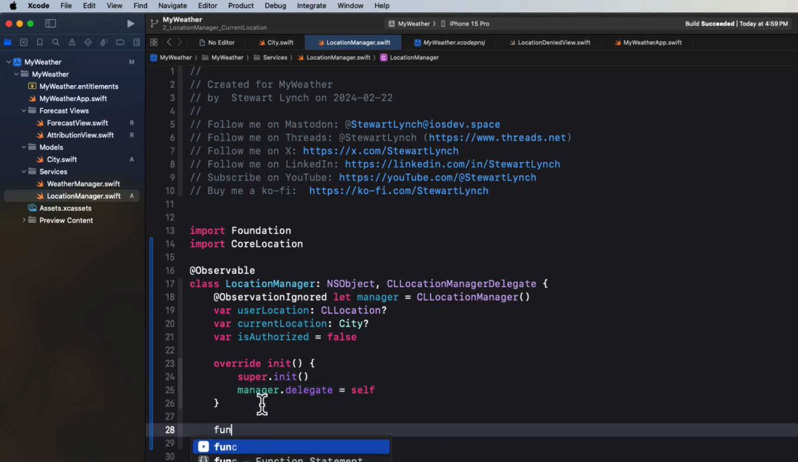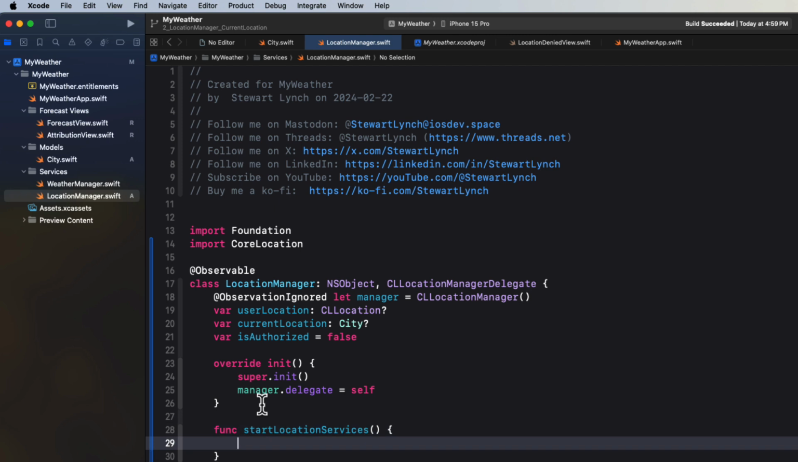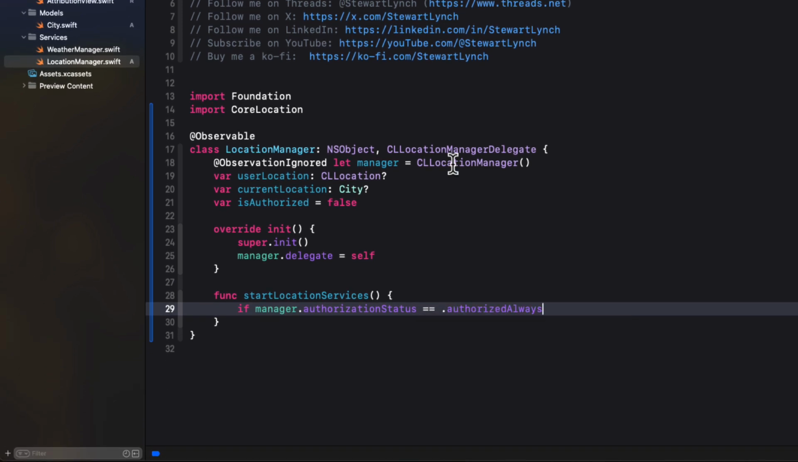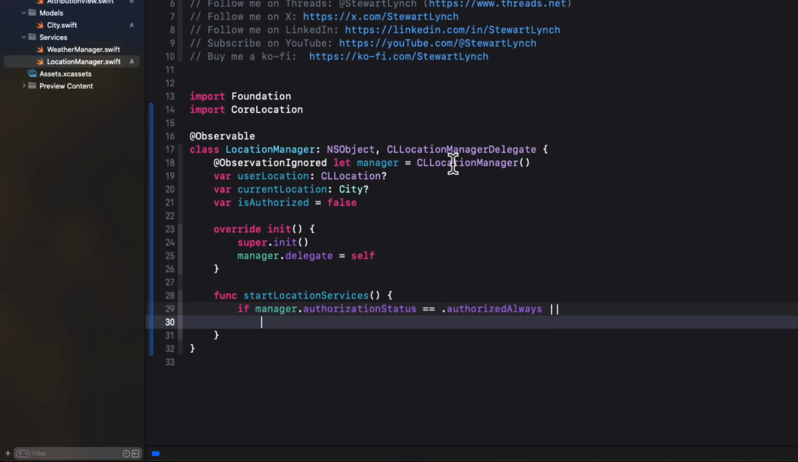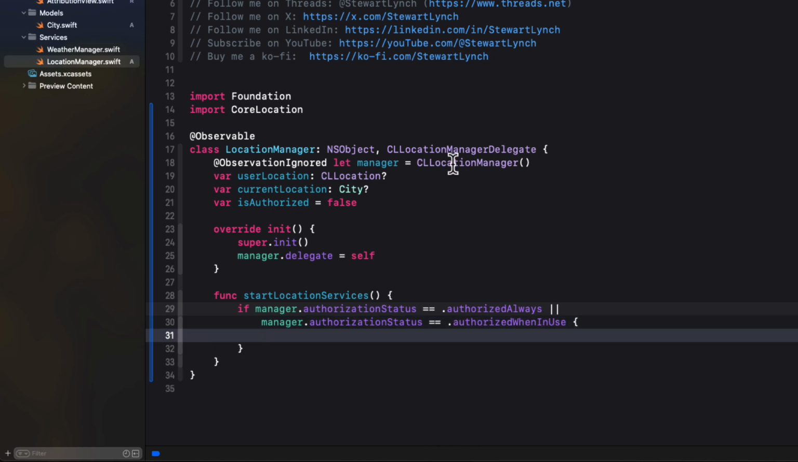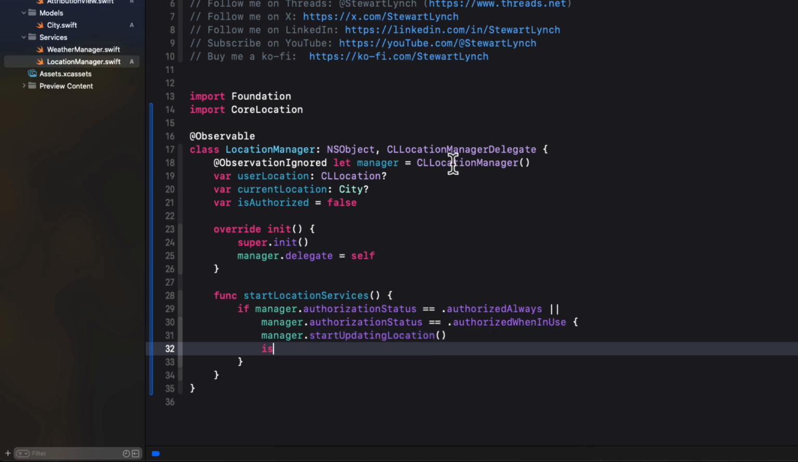Next, create a function that you can call Start Location Services that we'll be calling from the initializer. The Location Manager object has an authorization status property that lets us know if we have authorized this permission. And this is an enum. And there are two cases that we'll need to check for. One is always authorized, or we do a check again for the authorization status for authorized when in use. Now, if that's the case, we tell the manager to start updating location, and we can set is authorized to true. And then we could proceed.